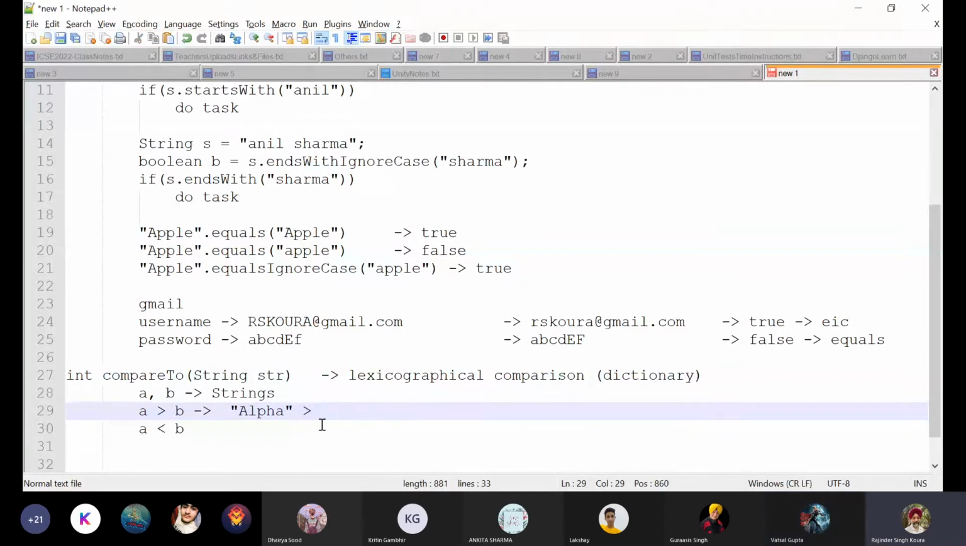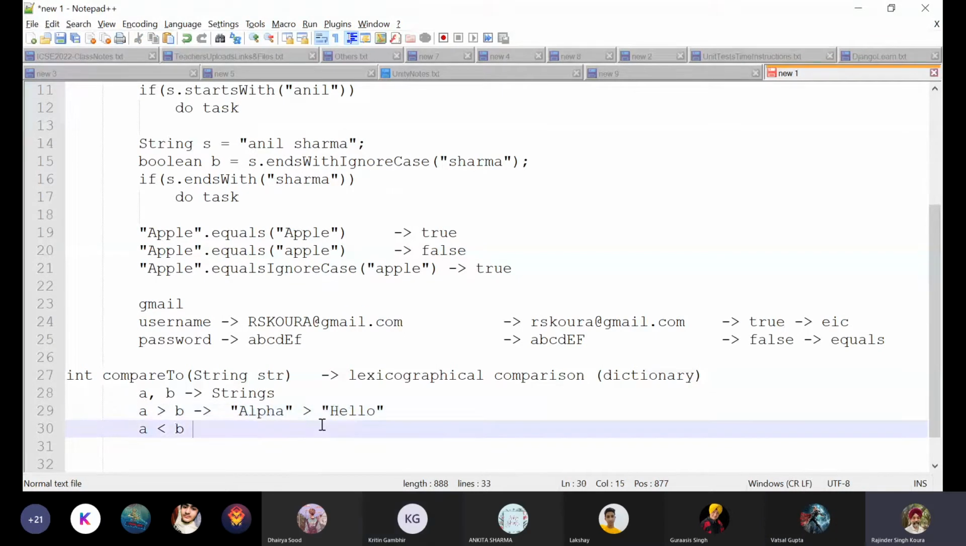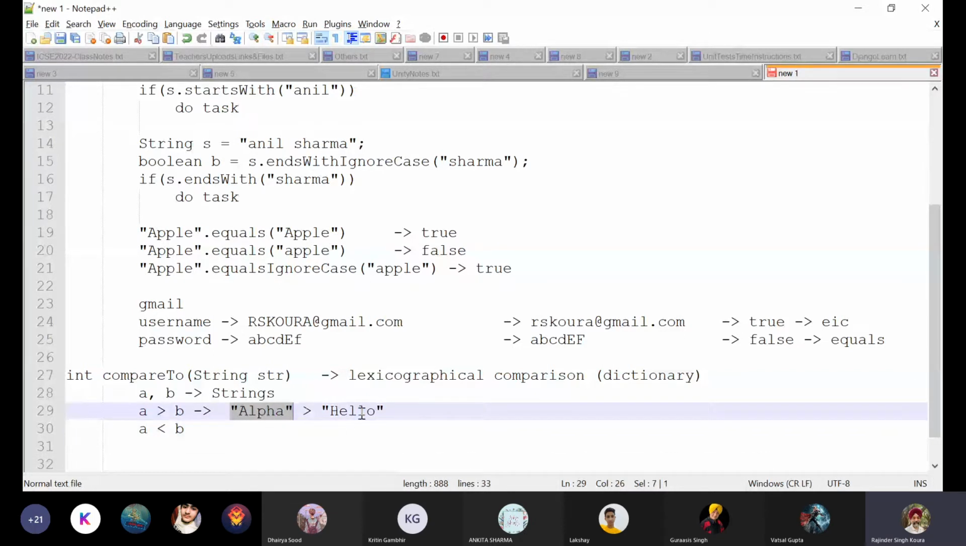Excuse me, sir. Haan ji beta. Sir, here the first character matters, like A and H. Let me finish, then you can ask me questions. Okay. So when we have alpha and hello, we will say that alpha is greater than hello. It doesn't matter what the length of alpha is. Sorry, which is greater by the way? Hello is greater, isn't it? So alpha is less than hello.